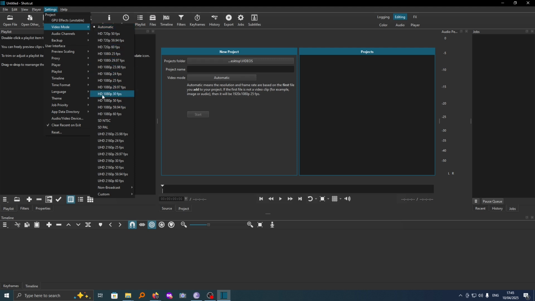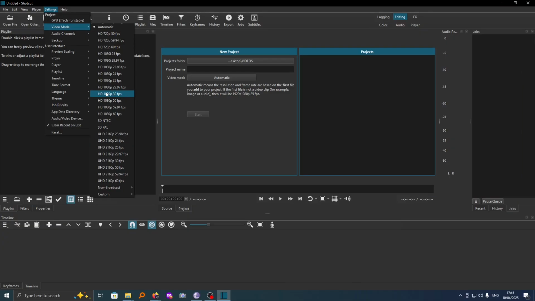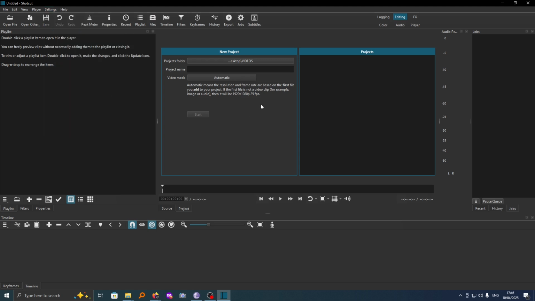For my case, I like to choose HD format, 1080p and 30 frames per second. This is the standard format that I like creating videos in, more especially for uploading on YouTube. So I'll go ahead and change this to 1080p and 30 frames per second. And that has been saved. So each and every time I download a video, it will be downloaded in that format.